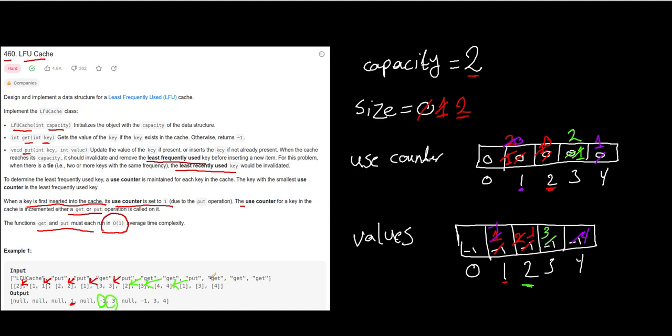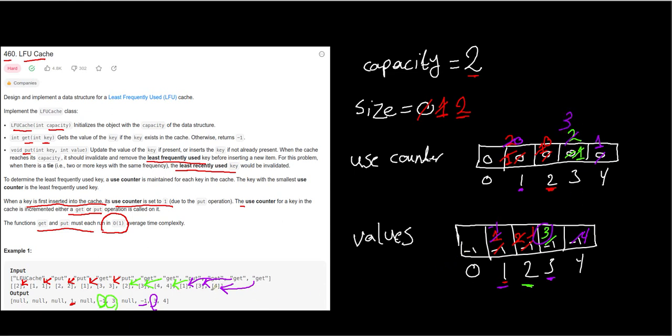Then we have get 1. What is the value for 1? It's -1, so we print -1. Then we have get 3. What is the value for 3? It's 3, so we print 3. Then we have get 4. What is the value? And remember, when we return 3 we increase the counter, so this becomes 3. For 4, the value is 4, so we print 4 and we increase the counter by 1.